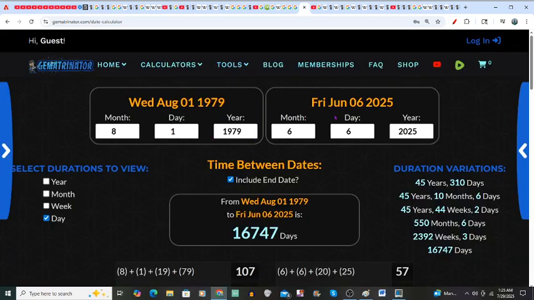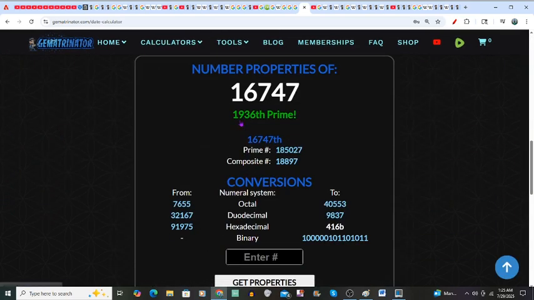Anyway, this dude, from his birthday, 8179 through to 66. Okay, nothing on the surface that looks majorly interesting. Click it or tick it. 1936. It's a prime number. Well, yeah, okay, that's kind of interesting.